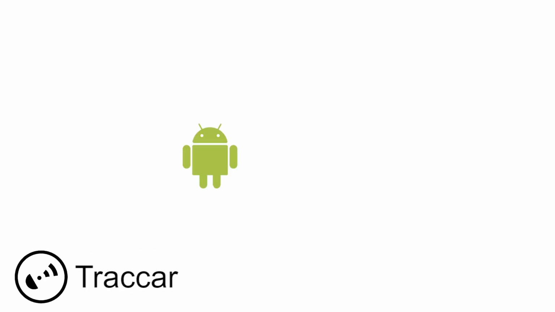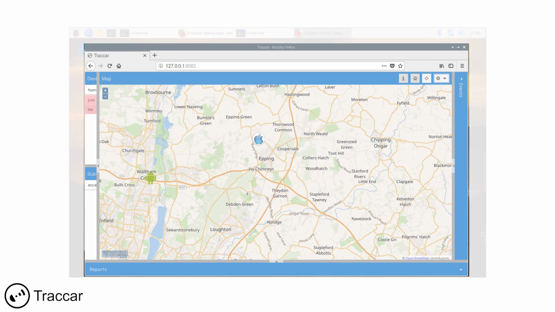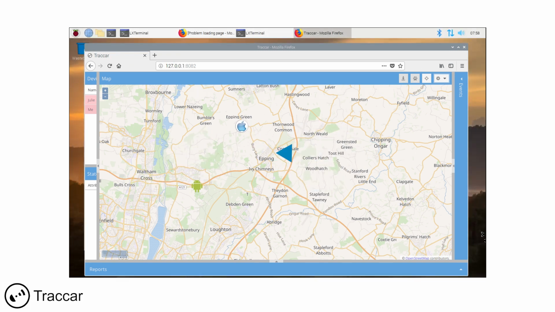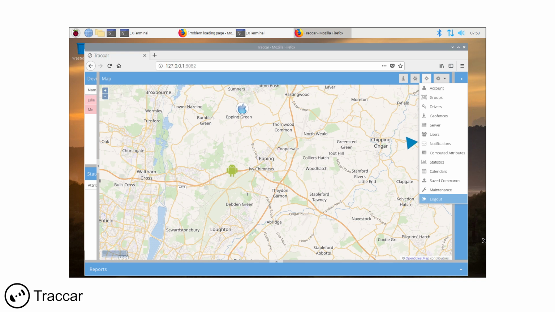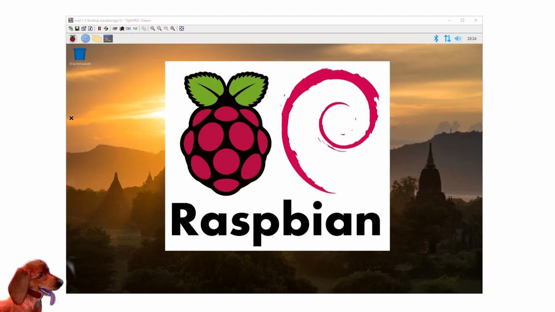Here is a lovely project that allows you to plot the location of Android and iPhones onto a web-based map, and it runs quite happily on a Pi. There are a lot of facilities like tracking, geofencing and alarms, but these are left for you to discover. The purpose of this video is just to get you up and running in the first instance. For reference, this is a new Rusty and Buster version running on a Pi 4.